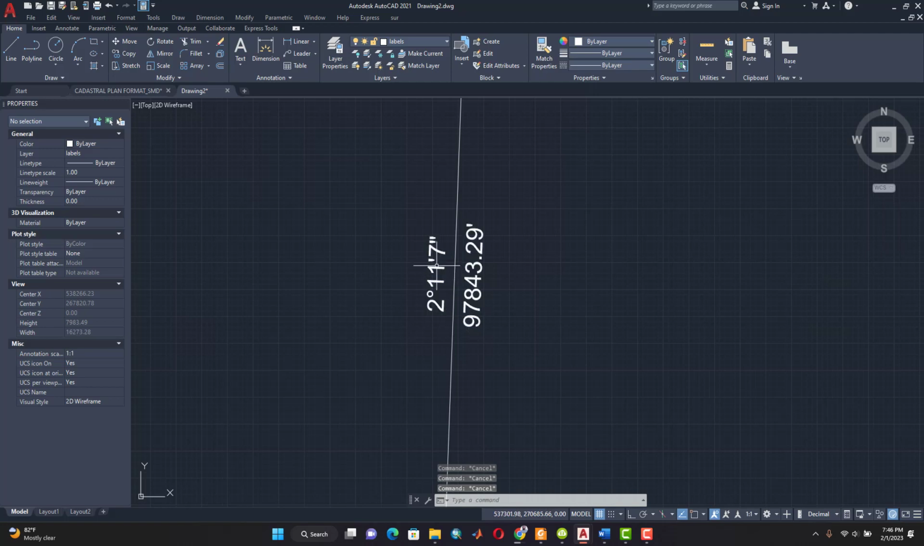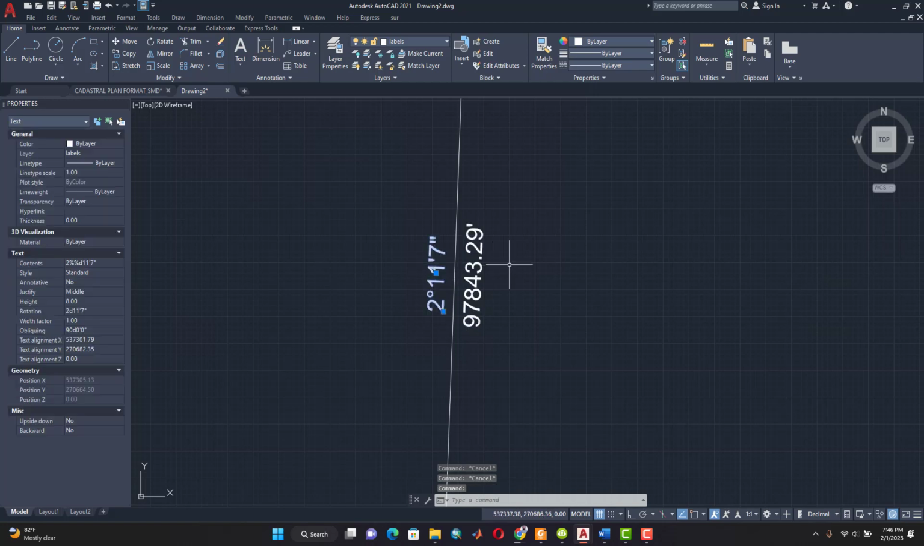Then I'll select this one. Now I want to move it closer to where my plan is. There are two ways of moving the point. Either you select the tool and depress on the label and move it.